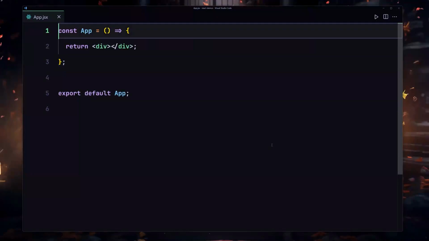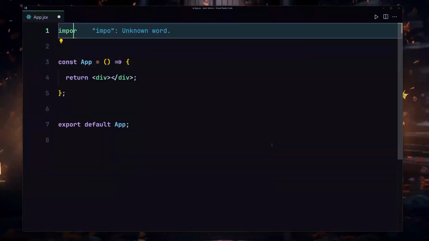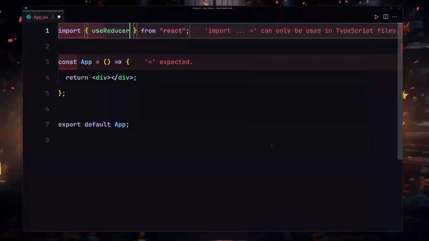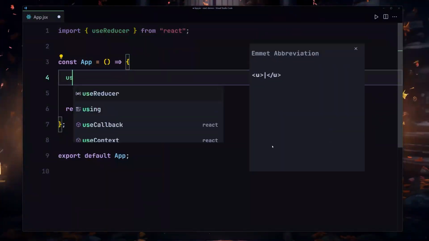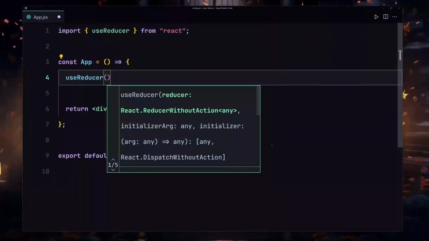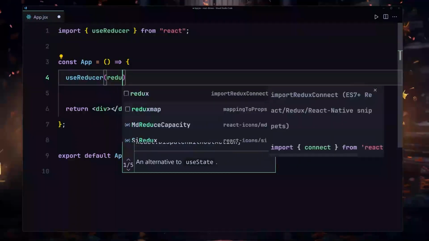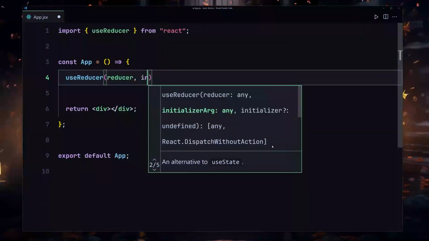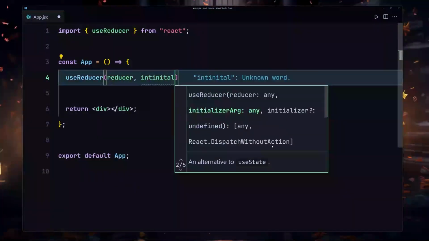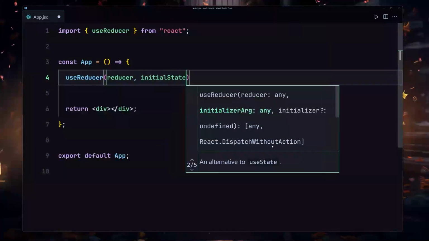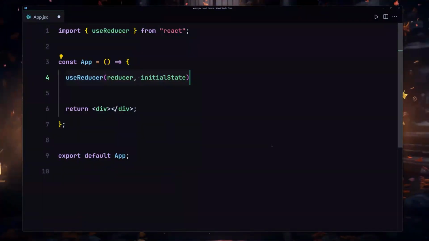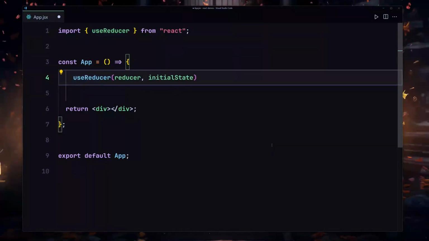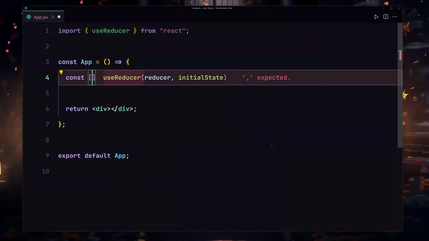Let's use the useReducer in action. So what I'm going to do is grab my useReducer from React.js. Next, we have to use that. So to use that, we are going to be using the useReducer, and it takes two parameters: the reducer function and also the initial state. So this is how we are going to be using the useReducer function. And now we are going to be destructuring two things: the state and also the dispatch function.